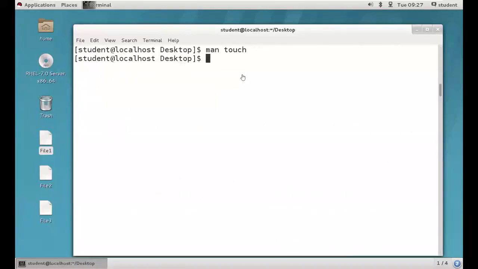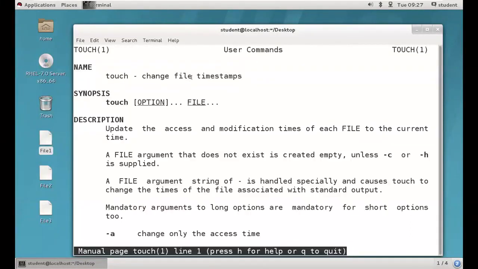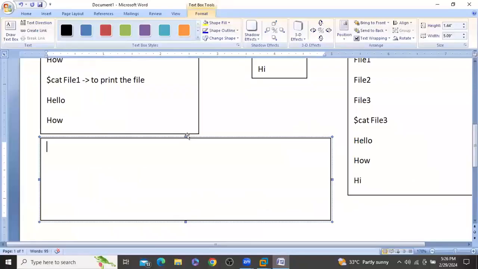Let's see, guys, here. Touch is a command. The main purpose of touch is to change the timestamp of the file. From now onwards, change your opinion. Okay. Got it, guys? We can create 0-byte files also, but the main purpose of the touch command is to change the timestamp of the file, right?